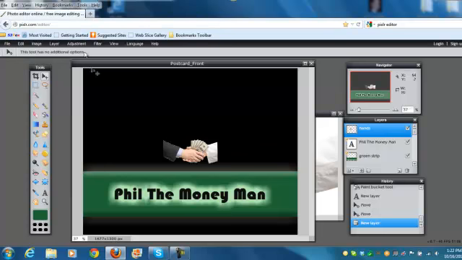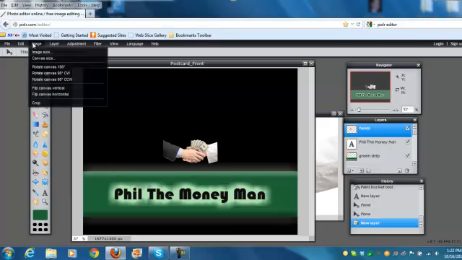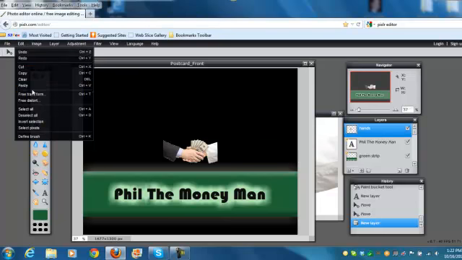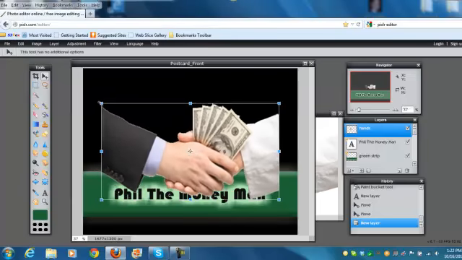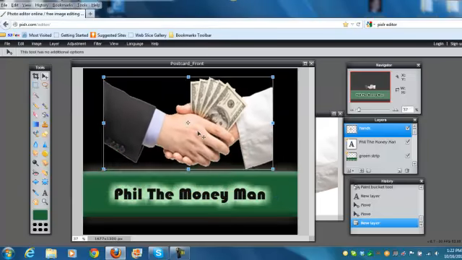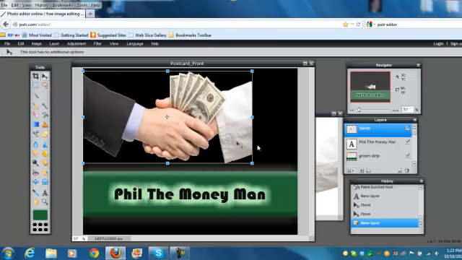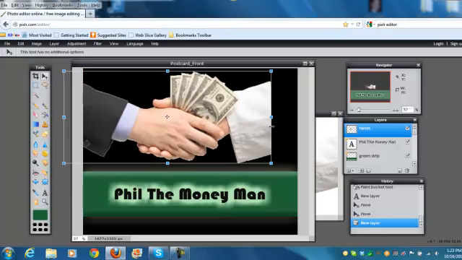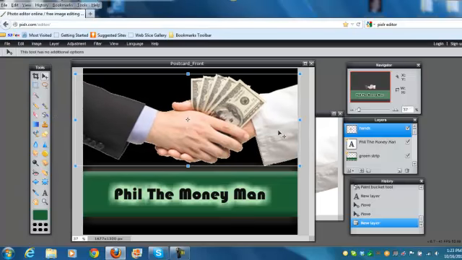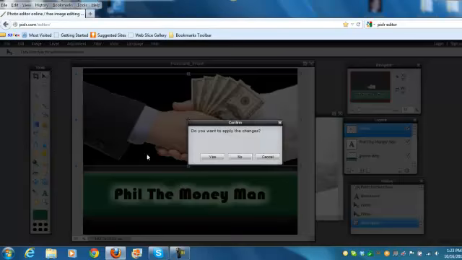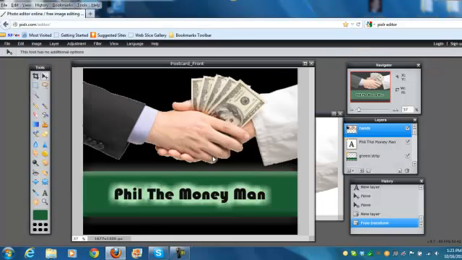Now I want to go to Image, Edit, Free Transform, grab a corner of it, there we go. I think something like that is going to work. I click off of it, and it says, do you want to apply? And I put yes. Okay, but you see these little jaggedy edges on there.